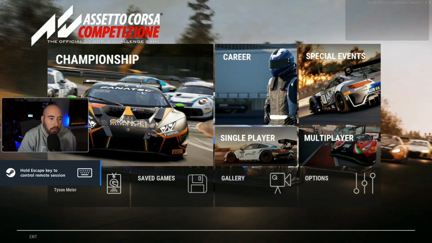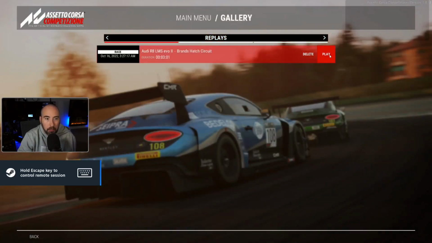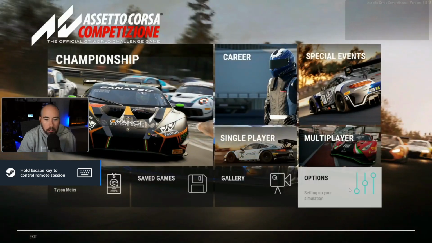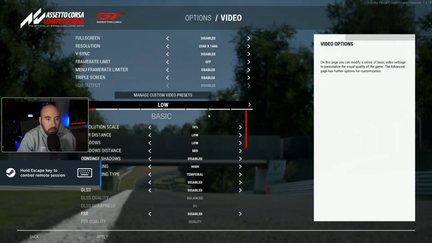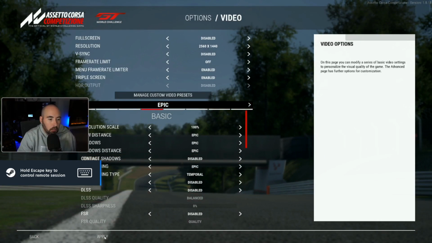Okay, for ACC, it's the same deal. When you put the replay in your replay folder, it'll be in the gallery and replay. Audi R8 LMS Evo 2 at Brands Hatch. But then you want to go to options, video, and set the preset to Epic if you want to compare it against mine. So we'll do that.